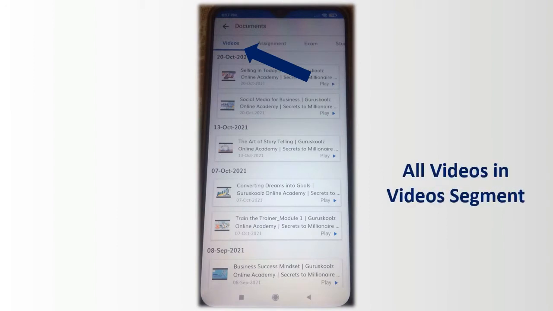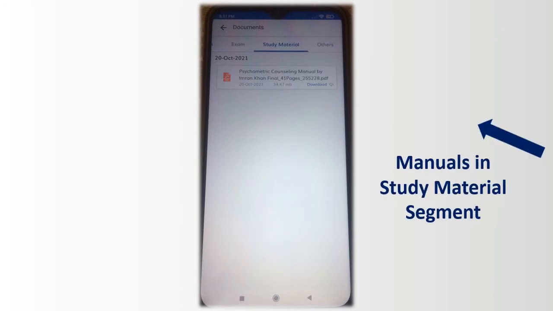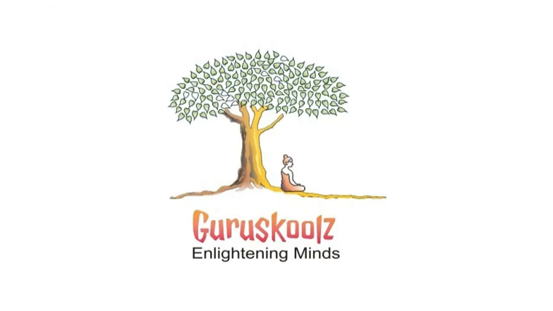On this document panel, you can see videos, manuals and study materials. Other important documents as well. This was for using Guruskoolz LMS on Android phone through app.